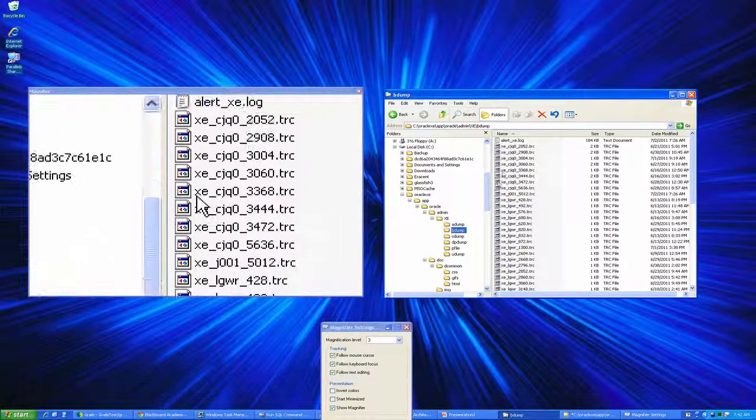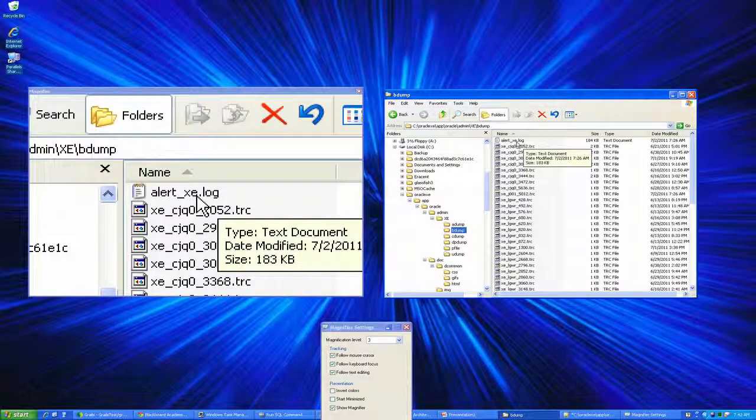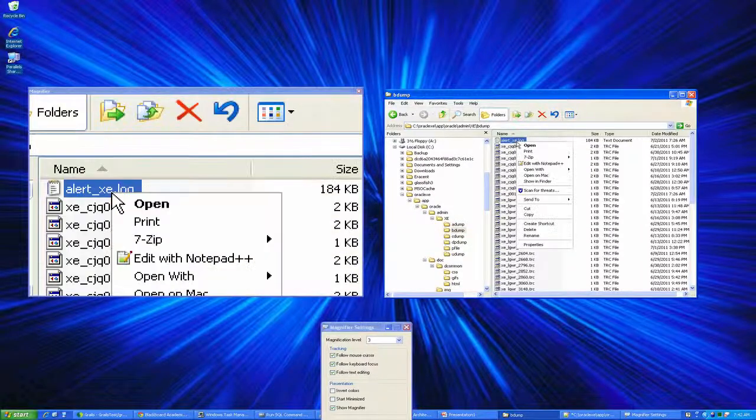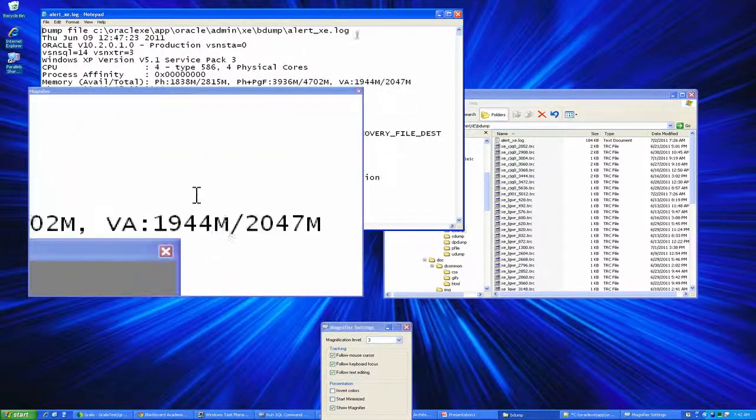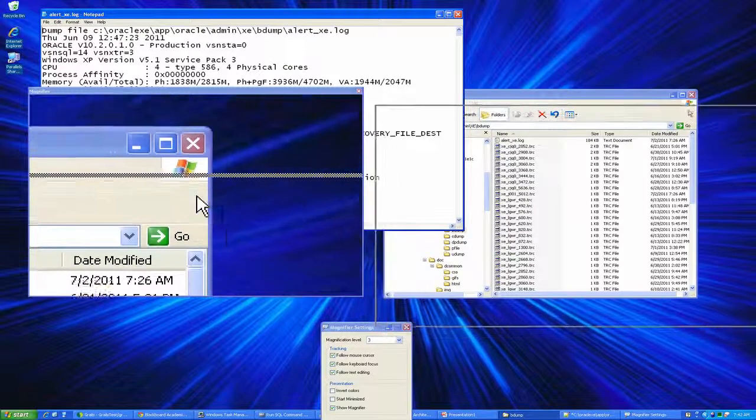The most important file in here by far is alert_xe.log. This is the so-called Oracle alert log. When significant database events happen, they get written to it. This is kind of like the general database diary for system-wide events of any importance, startups and shutdowns, that sort of thing. You'll see that they are recorded in the alert log. I'll open this one.